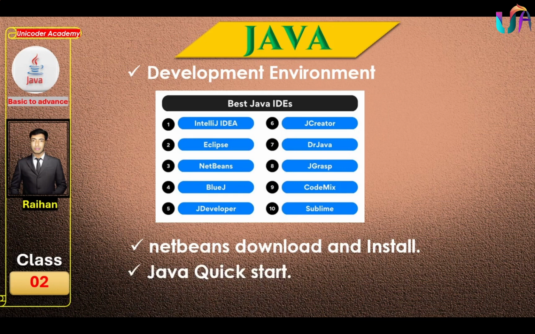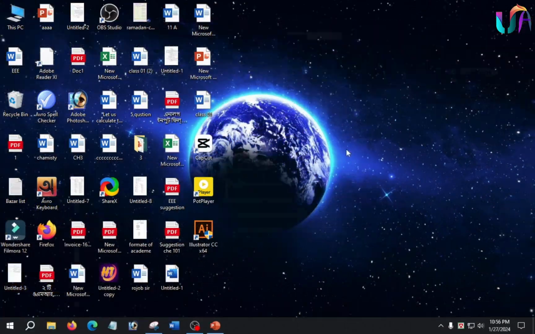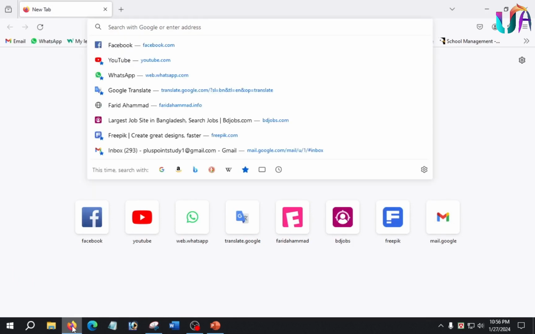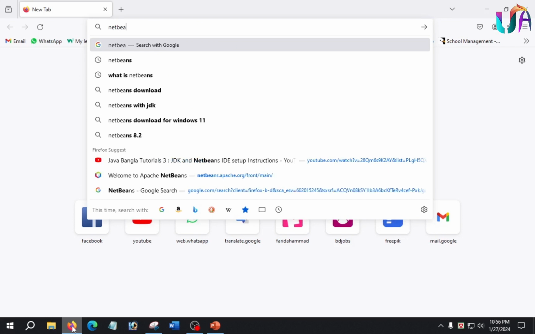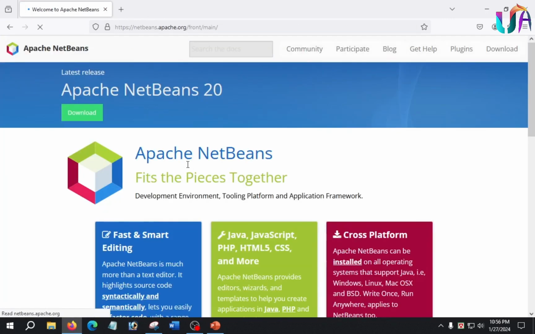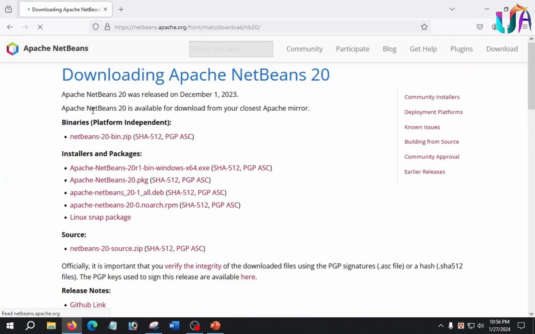Okay, so now let's move on to how to download it. This is Windows, and now I'm going to open any browser to download NetBeans. So just type here, choose the first link, and click on this download button.